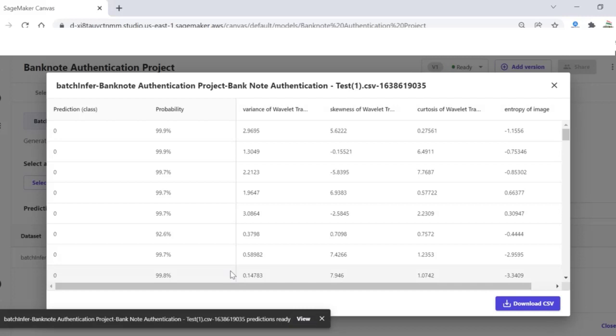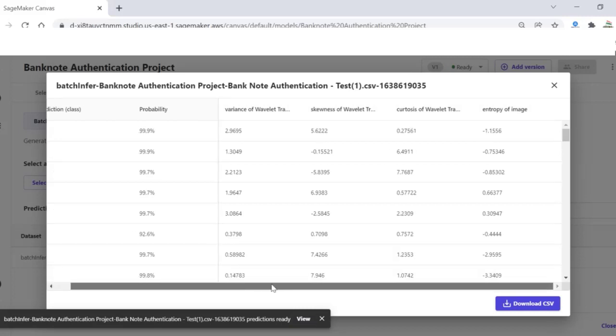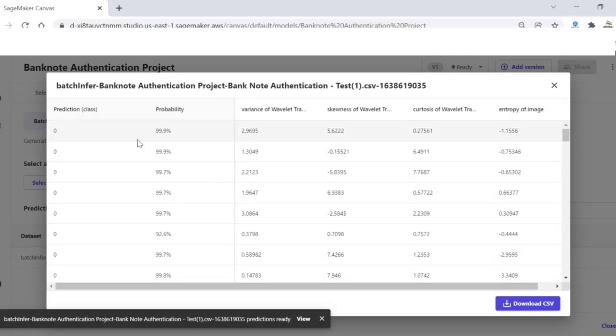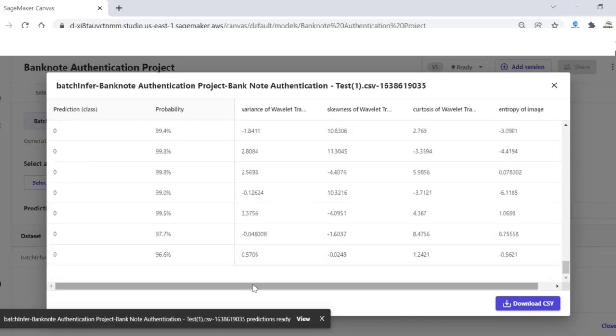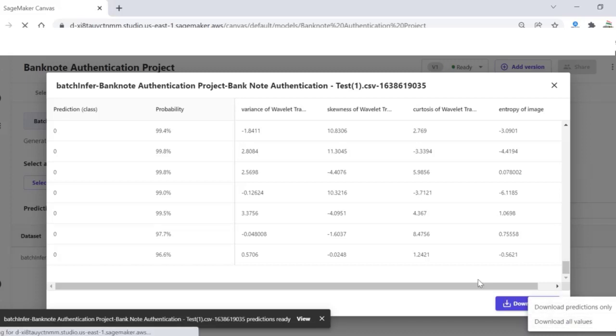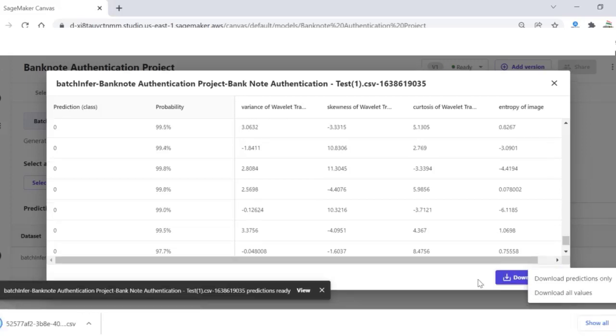All right. So you see that I have these values. These are the existing columns, and then there's a prediction and the probability along with it. So you see, most of it are above 99%. A few of them are a little low, like 92, 91, 93, but it's pretty good in most of the cases. And I can download this CSV, download predictions only, or maybe download all values. Maybe I'll go for download all values, and this will download a CSV for me and I can do the testing, comparison, which we'll do in the next lecture.